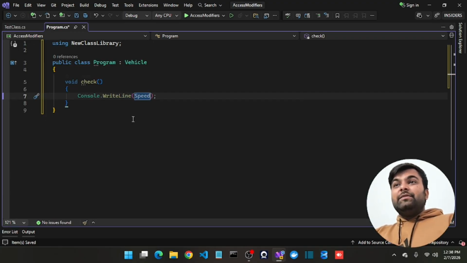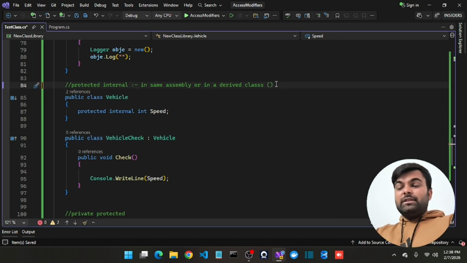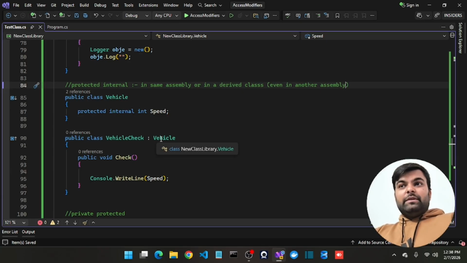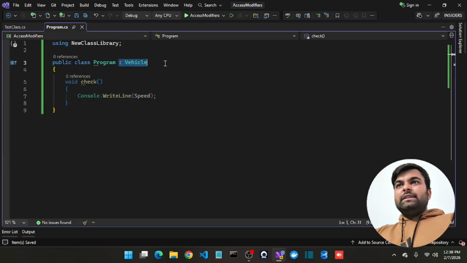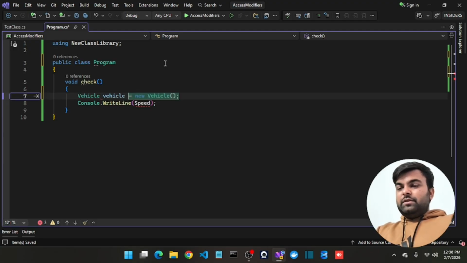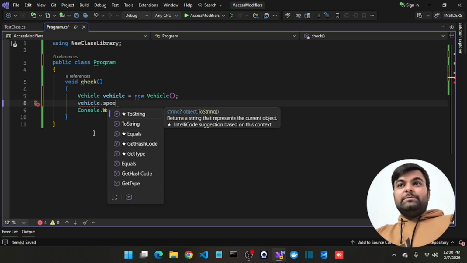So you will see that we are able to access the speed property even outside of the assembly as well. Let me add the comment here: even in another assembly, while you are working with the derived classes, whenever you are trying to derive a class like this. Now let's see that am I able to create the vehicle object. Yes, we are able to access this thing. But can I access the speed property? You will see I'm not able to access the speed property like this.